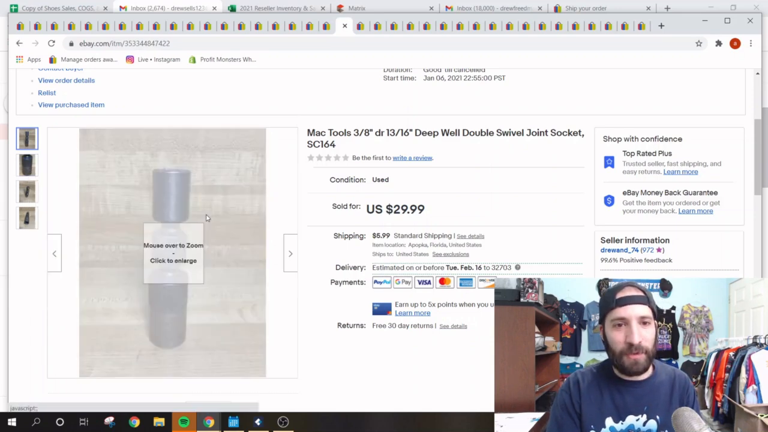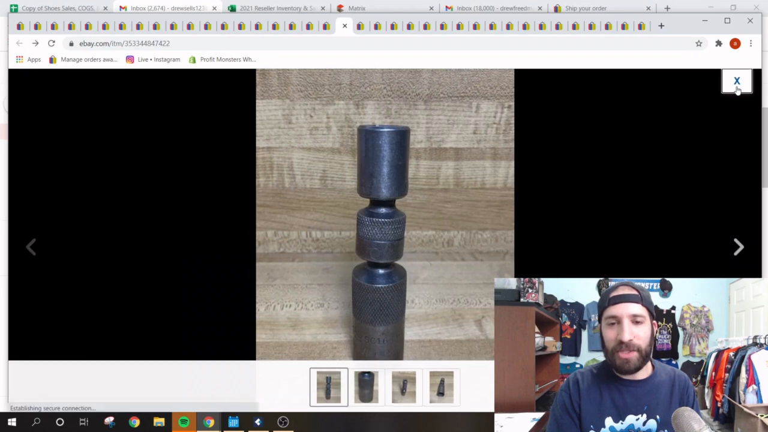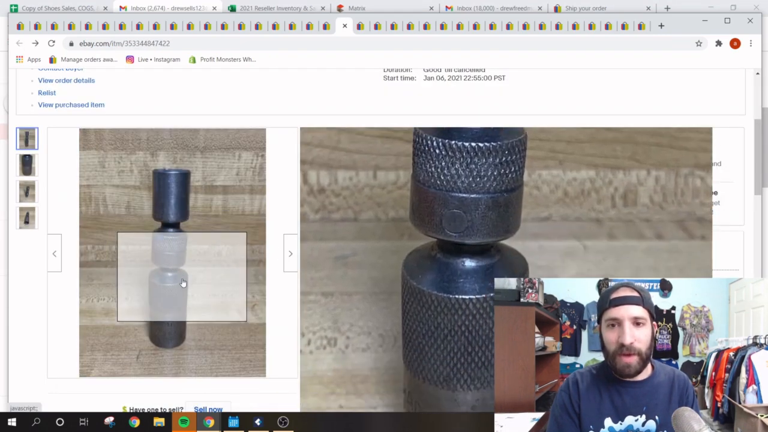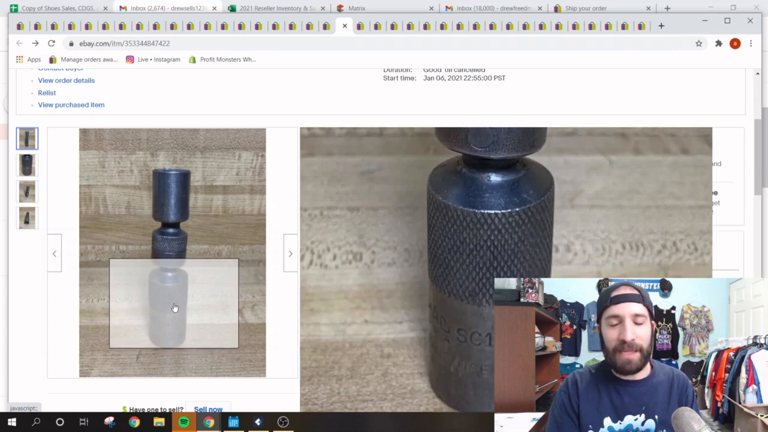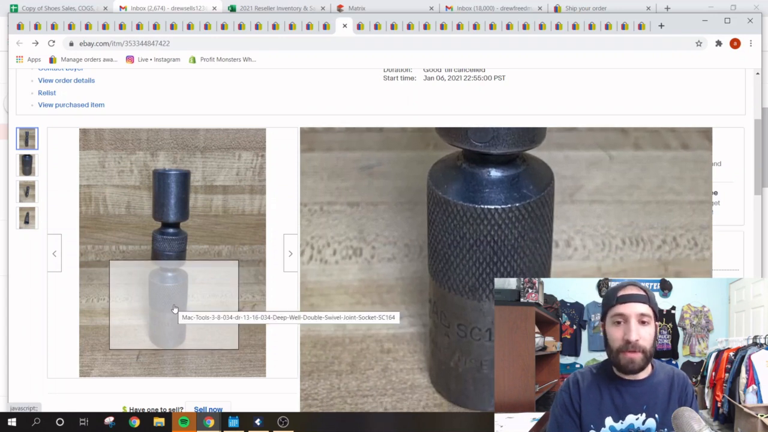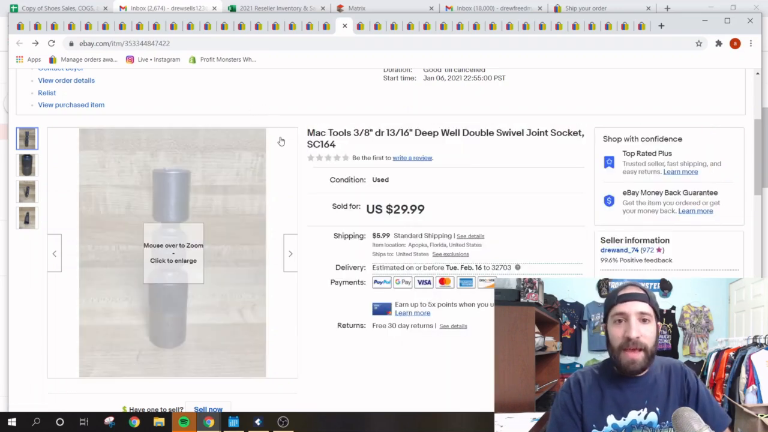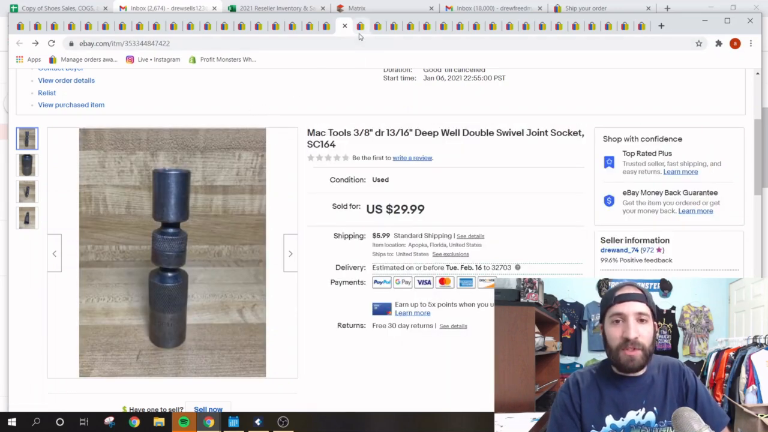This is Mac Tools right here. And actually, I don't want to zoom in like that. I want to zoom in this way so you can see what this is. I don't even know exactly what all it does, but the model number is Mac Tools SC164. I typed that in, and sure enough, it came up. And this sold for $29.99 plus shipping for a double swivel joint socket.